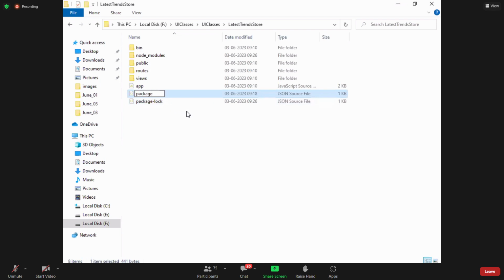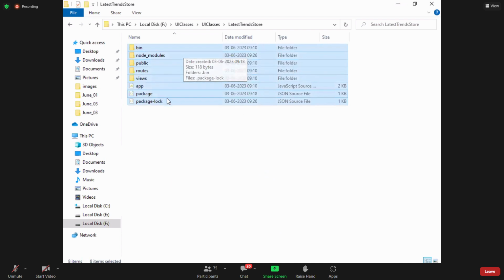So for sure, package.json should be only package.json. No way you can rename that particular file. Any questions up to this package.json file? I will go through each and every file one by one. First of all, let us get clear with the package.json.